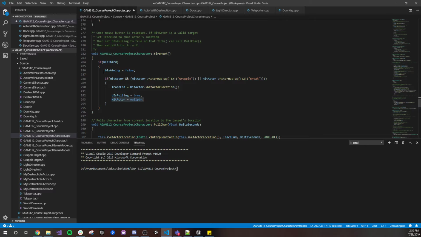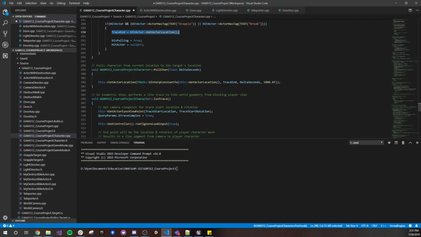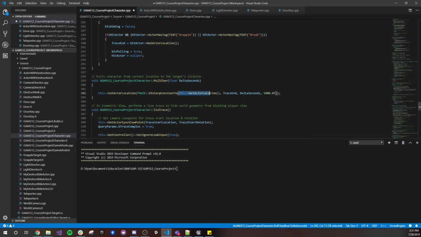The fire hook sets is aiming to false, and as long as you're still aimed at a hit actor that has the proper tags on it, it will set the trace end to that location and set is pulling to true and then get rid of the hit actor. Now, is pulling was the other part of the tick that calls this pull character, and all this pull character function does is it does an interpolation of our actor's location to the target location that we set in the fire hook. So this is our starting location, this is our end location, and this is our speed.